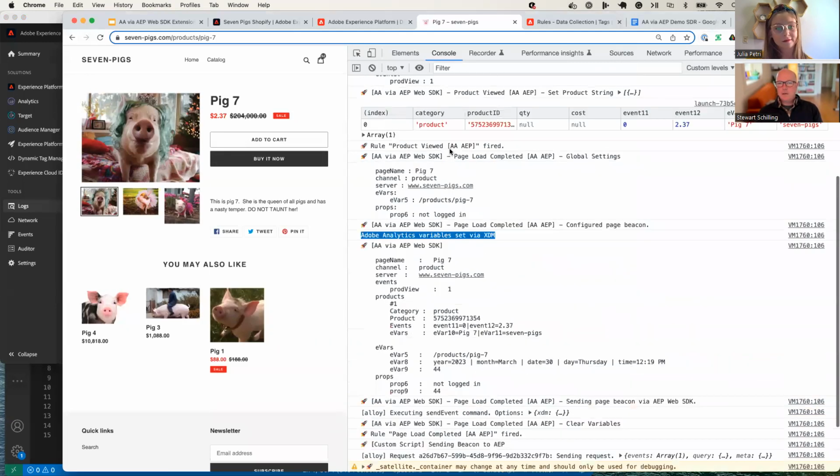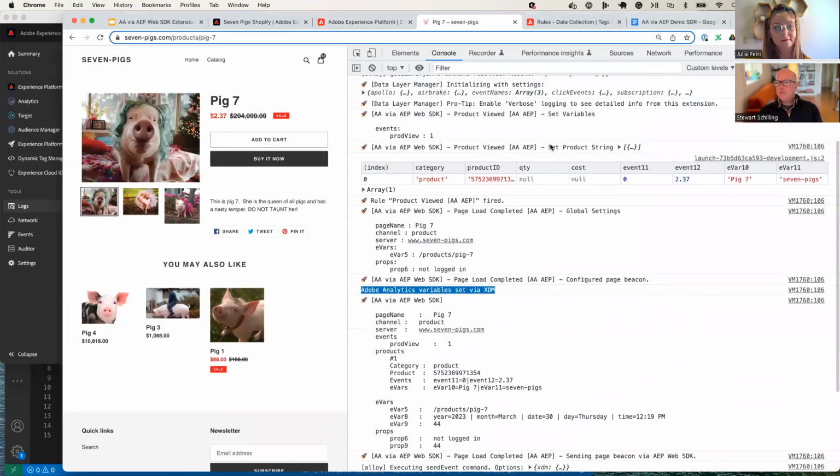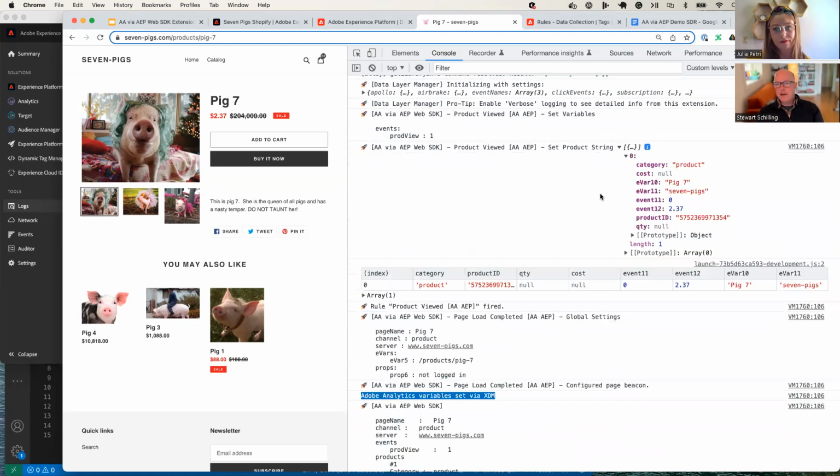And we see up here our product viewed event and the set product string action. And we've got a little table that shows you all the values that are in the product string. If you had multiple products, you'd see multiple rows in that table, or you can look at a category cost, eVar 10 and 11, events 11 and 12, our product ID and our quantity.